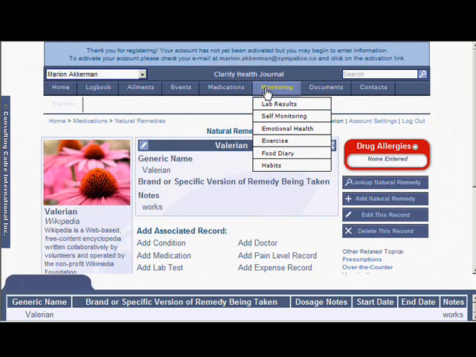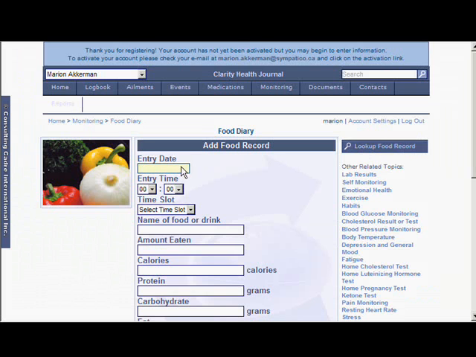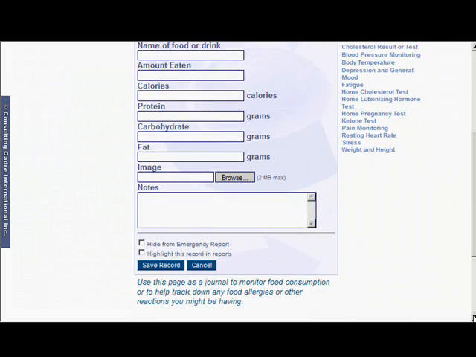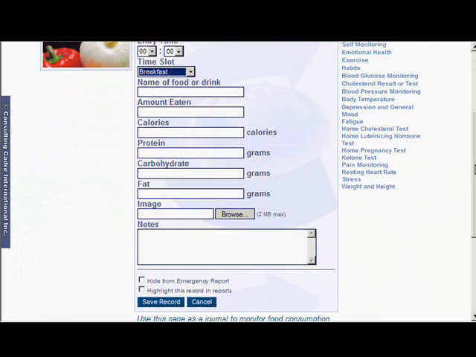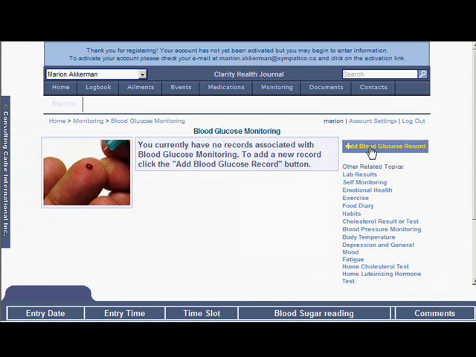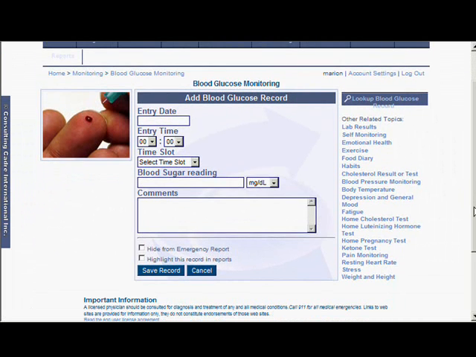Okay, so from here, we go to the monitoring section. Exercise, food diary. There's a good food diary in here. You write down what's been eaten, entry date, entry time, time slot, breakfast, lunch, supper, name of food or drink, calories. All the information can be written down so you can save the record. And also anything related, blood glucose monitoring for those with diabetes or hypoglycemia. Again, what time the blood was monitored and what the level was.